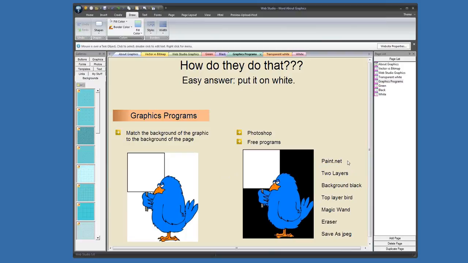And the way that I did it was I opened up a new file. I created 2 layers. I made the background layer black, and then on the top layer, I pasted the bird. Now, when I pasted the bird, I couldn't see the black underneath. What I saw was this, because I pasted the bird. I then used 2 different tools that are in Paint.net to get rid of these 3 areas of white.